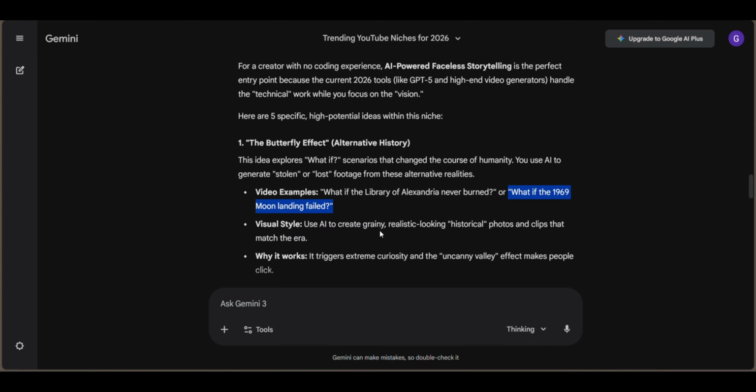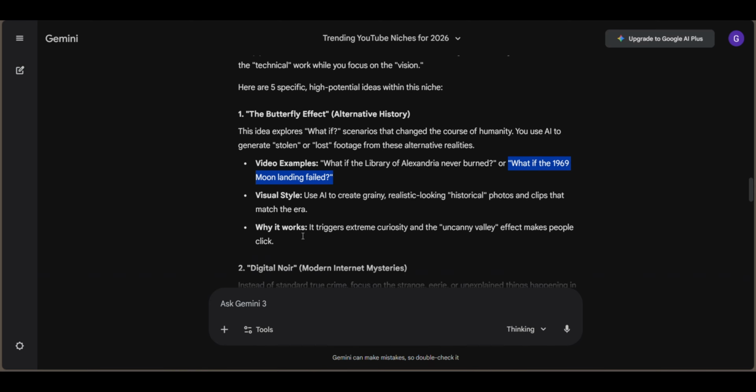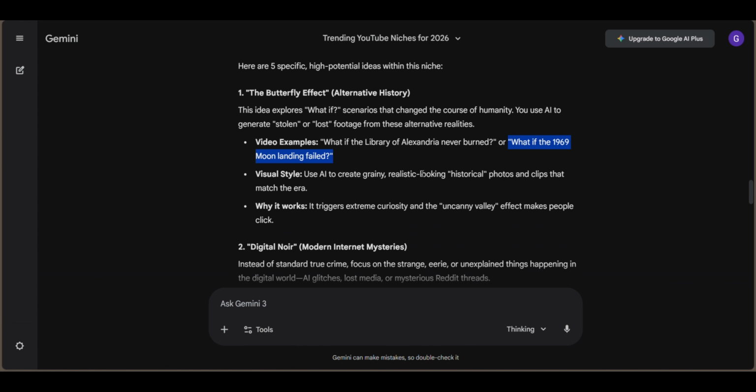I use AI to create grainy, realistic looking historical photos and clips that match the era. So now this is what we're going to be doing.